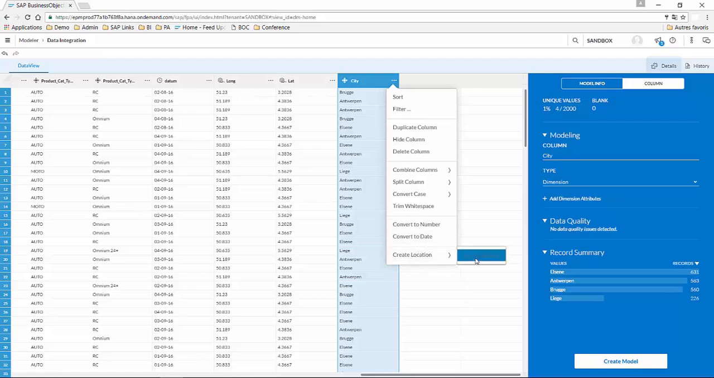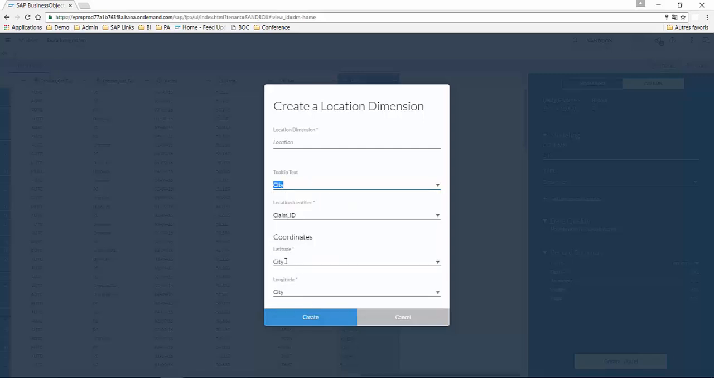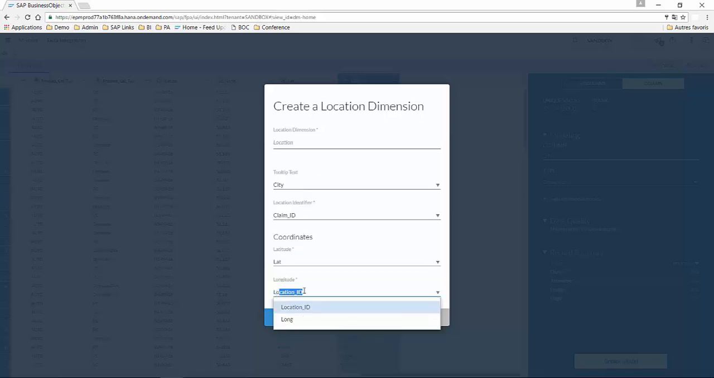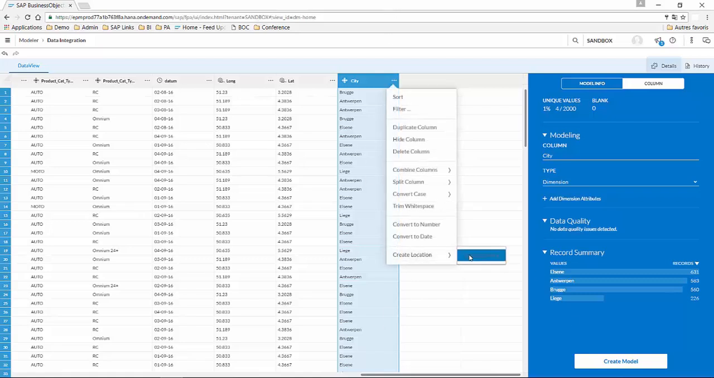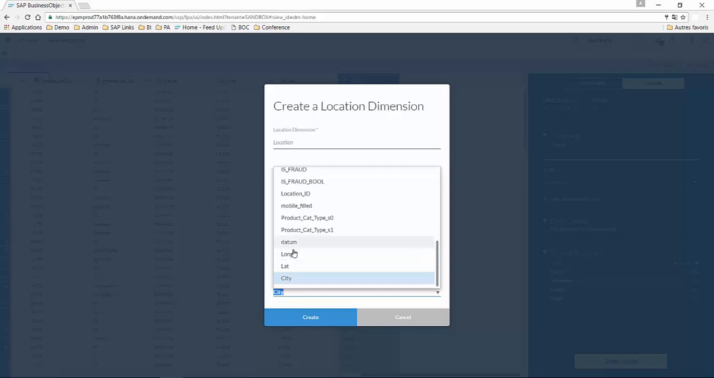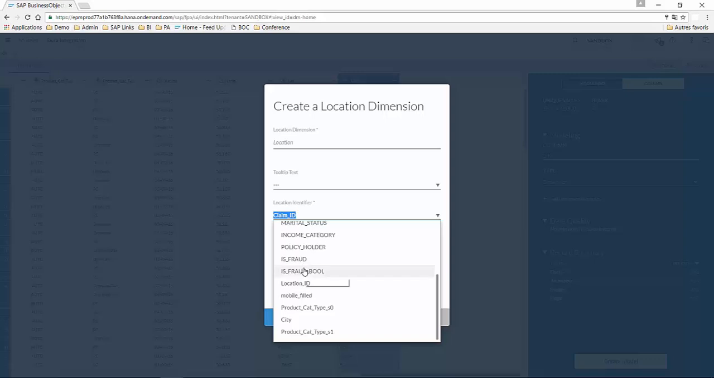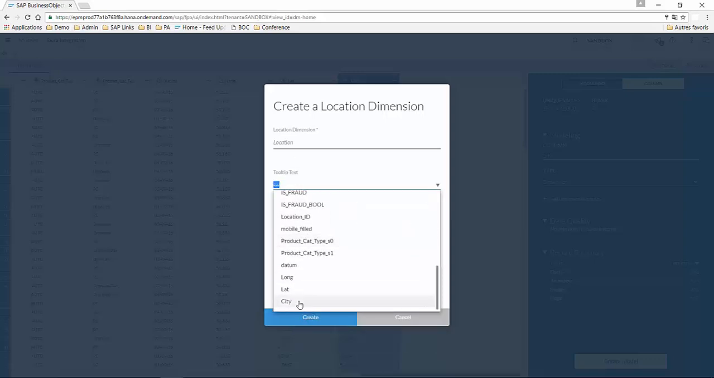So now you can create a location. A location is very important if you want to create a geospatial map. So you would specify what the latitude is, what the longitude is, so that it can make the connections, and you can even specify which type of tooltip you want to display. So here in this case we have a city that I want to show as the tooltip. That's my location dimension, and I will just reuse my latitude and longitude, which is already present in my file.